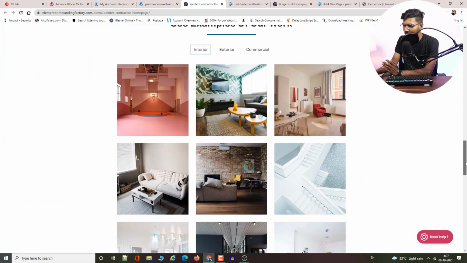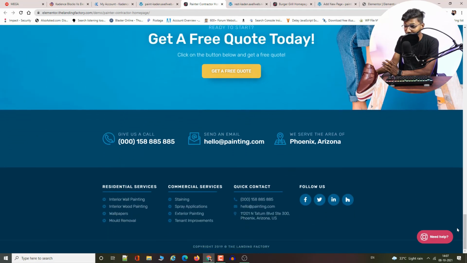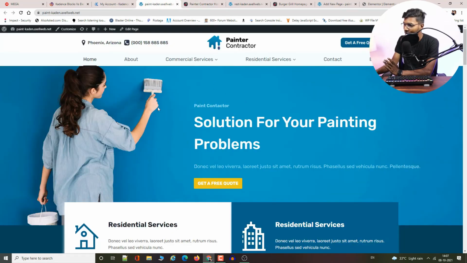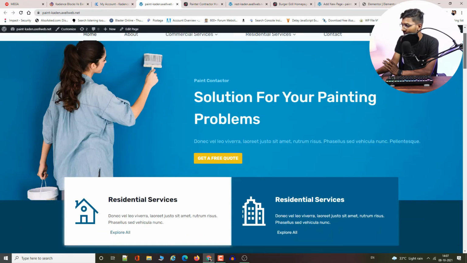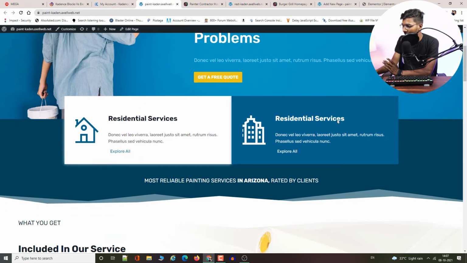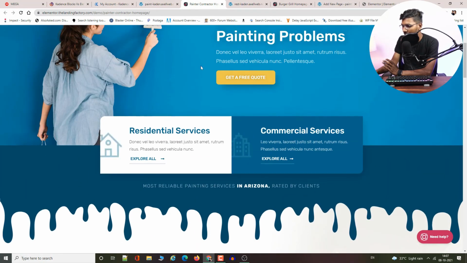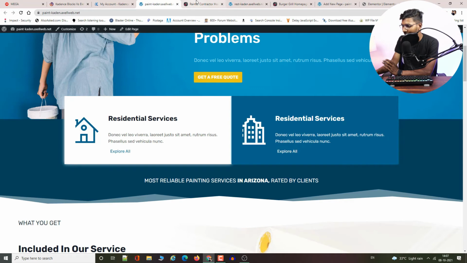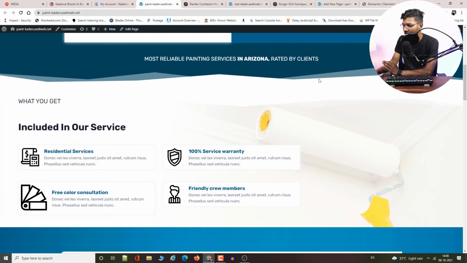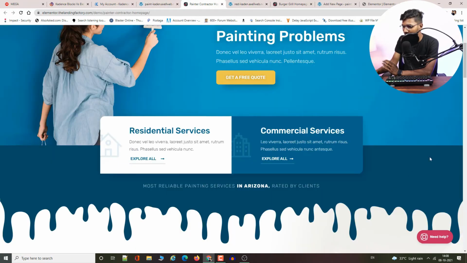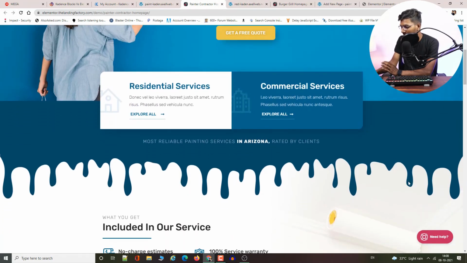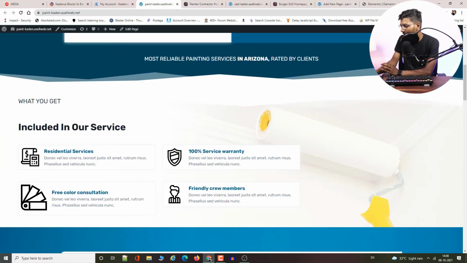This is the page, and the same page I have designed using Cadence blocks. So let's have a look. This is the page designed using Cadence blocks. It's not that accurate, but it is very similar, right? Then we have the designing divider, and here we have this divider like this. This is a little bit more fancy, but it is not too bad.